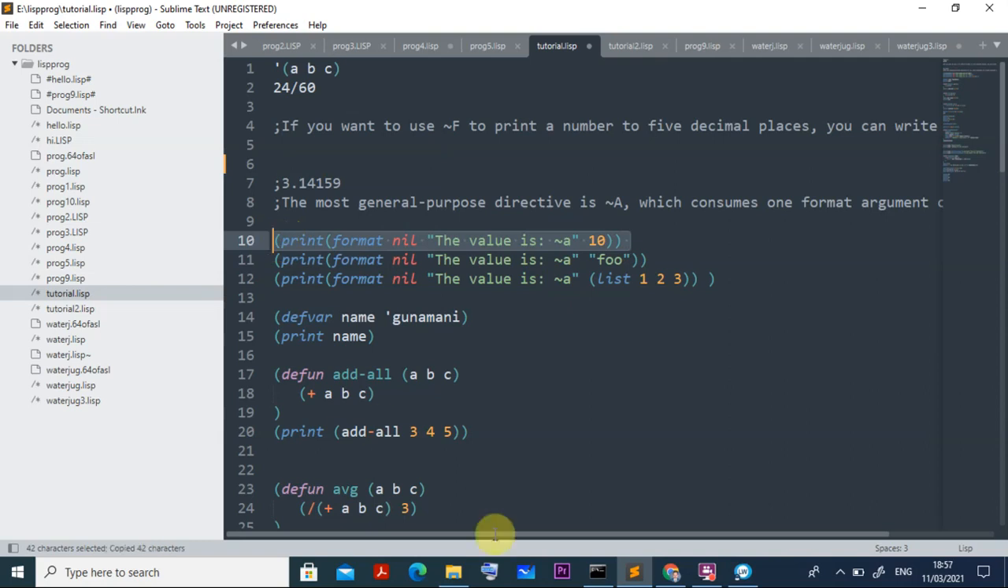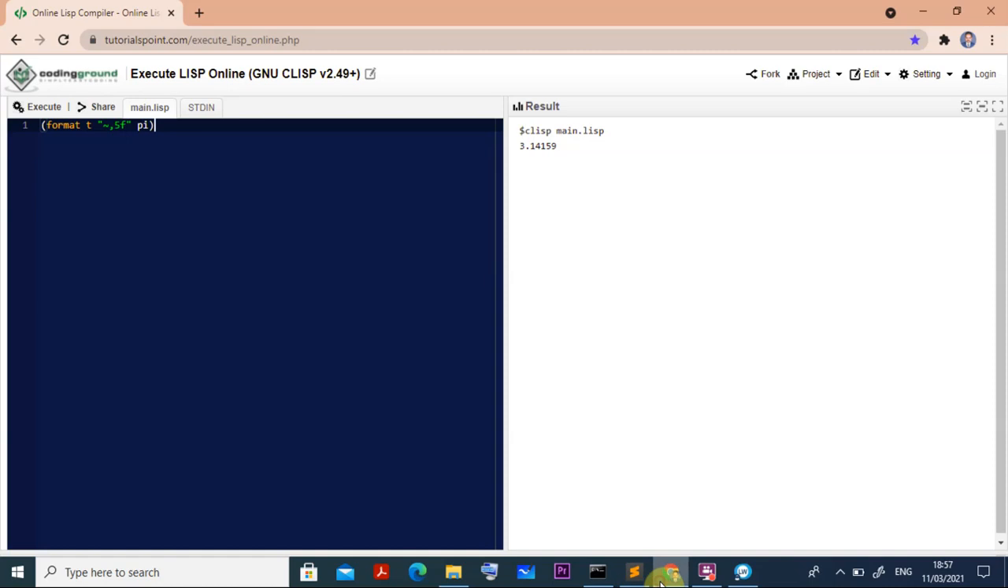Control C, and you come on here, and if you go for running this program here, I am in online mode, I am doing it here. Okay, so back and control V. Can you see here, print format nil, the value is there. So what is the value it will come? So just control E, so the value is coming 10. Can you get it here?